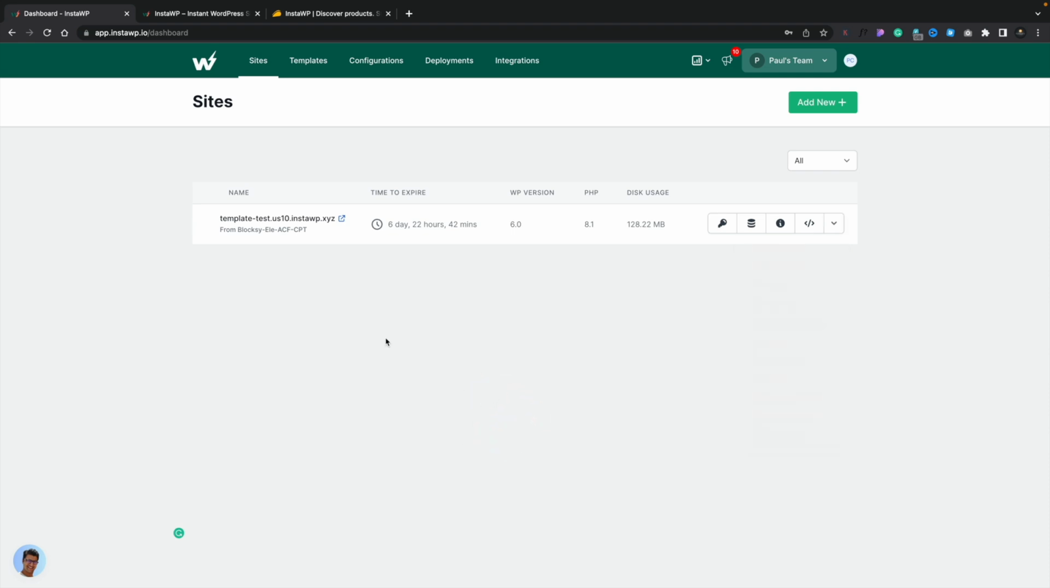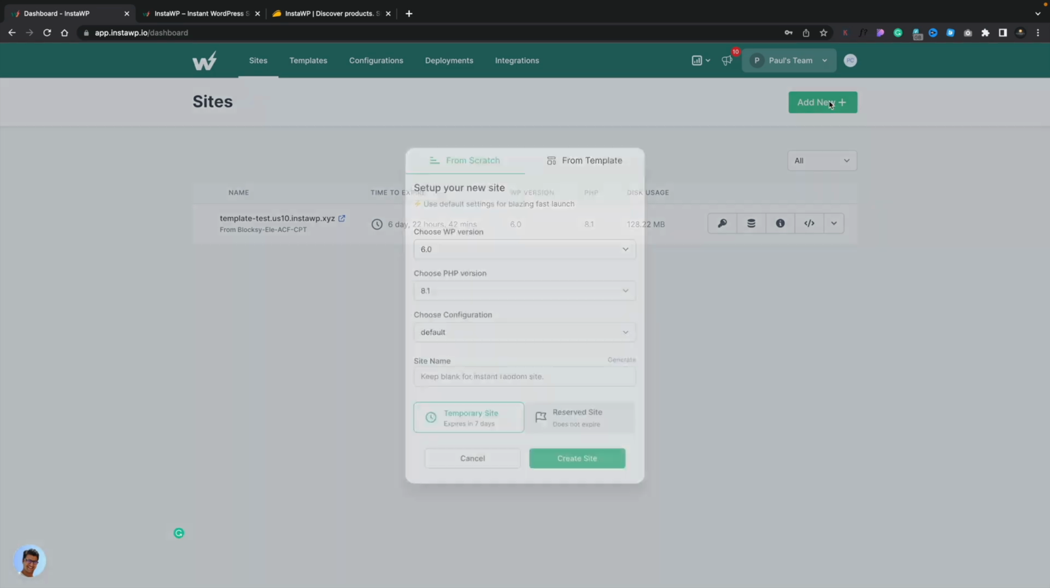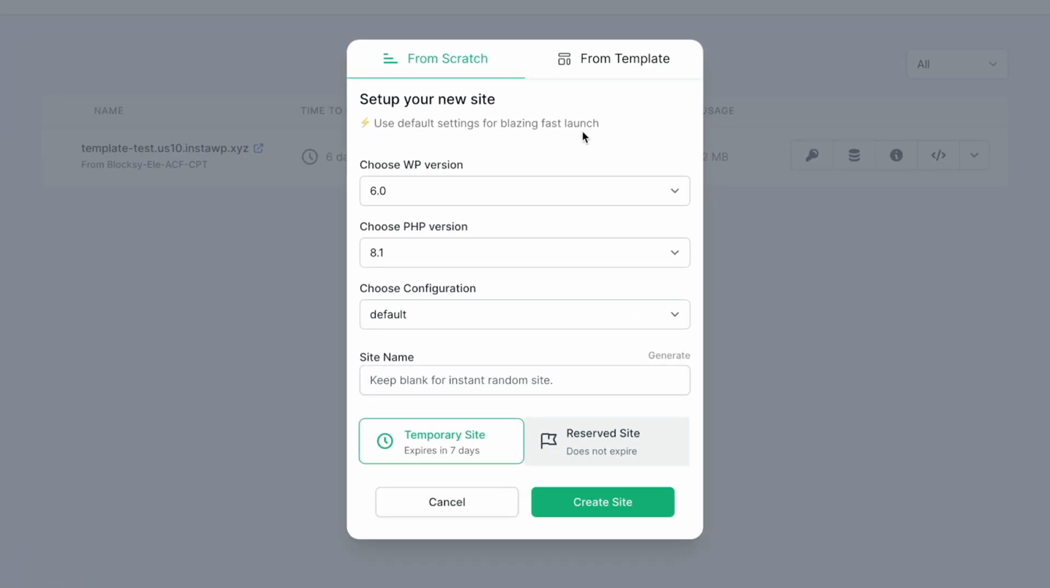Okay, so let's just quickly take a look. So let's go ahead and click on Add New. And now we've got two different options. We can start from scratch or we can start from a template. Now we'll cover templates in a moment because they make an already quick process even quicker. We'll come back to that in a moment.